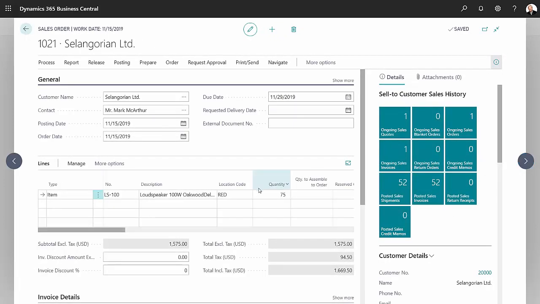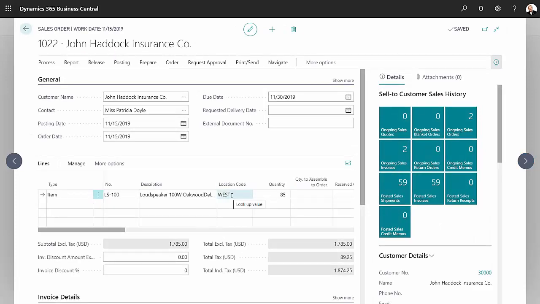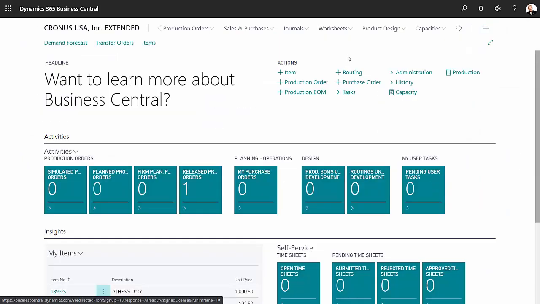Let me scroll through to the next one. See, I've got one here for red and west and a couple others. So what I want to do now is run the master production schedule.